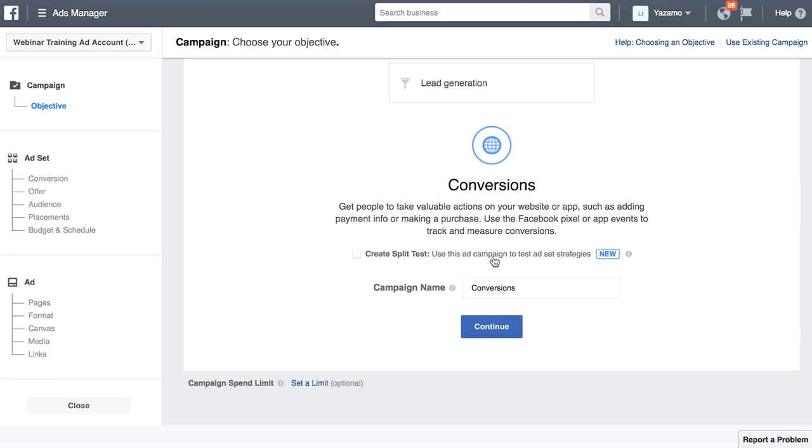Now once we do that, it takes us down to a couple of options here. We have Create Split Test and Campaign Name. Do we need to worry about Create Split Test right now? No, we don't need to worry about Create Split Test right now, because in order to create a split test on our own, we can just duplicate the ad set and change out one element in the ad campaign, and we can run our own split test without having Facebook create one for us.